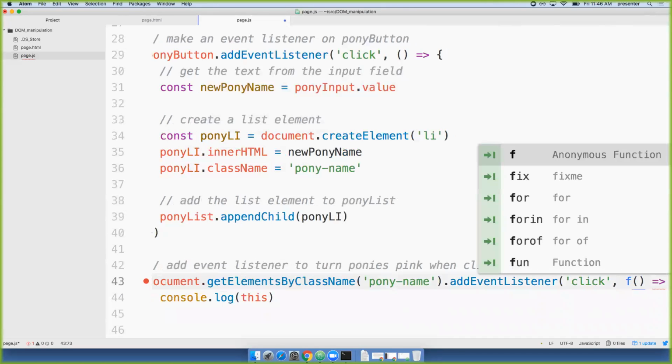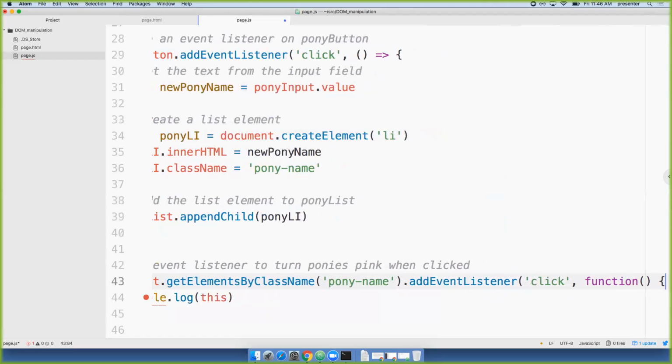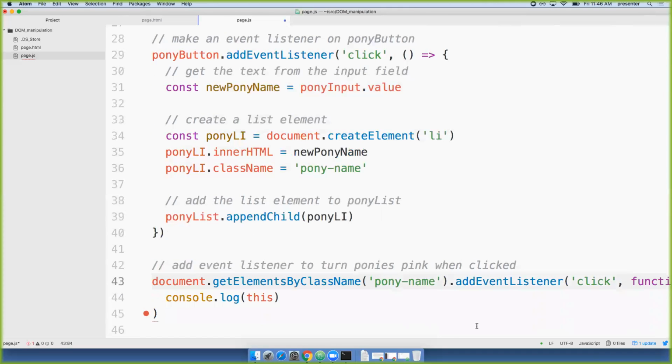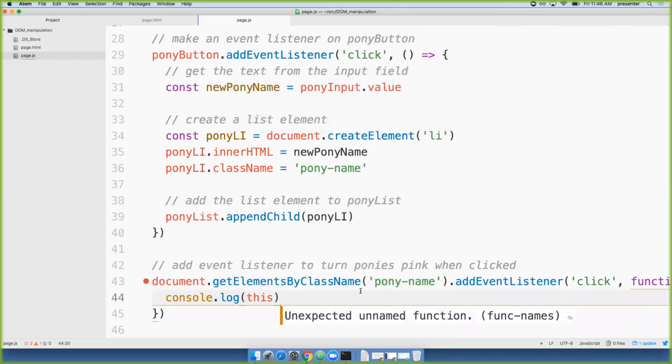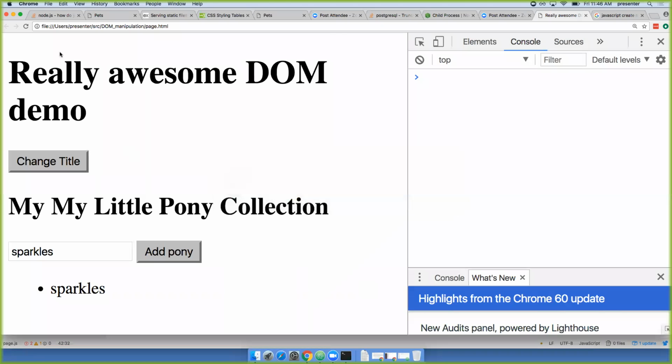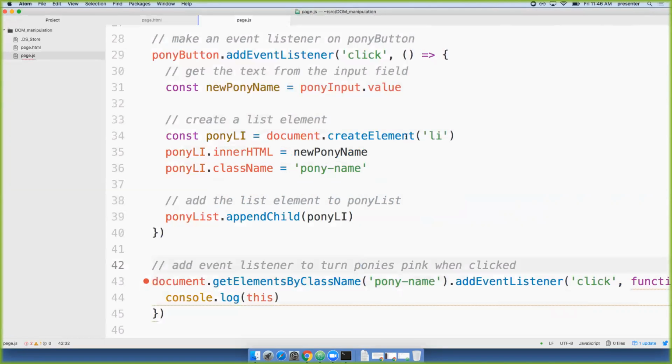Oh, frickin' frack. Okay, get elements by class name, dot add event listener is not a function. So where did we mess that up? Can somebody help me with the get elements by class name?